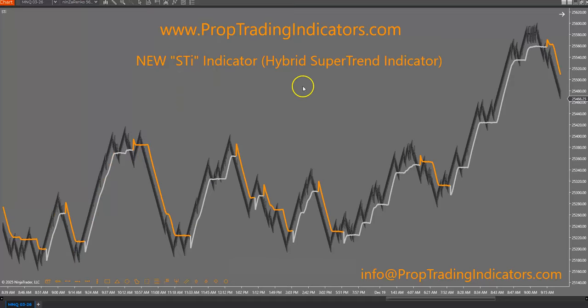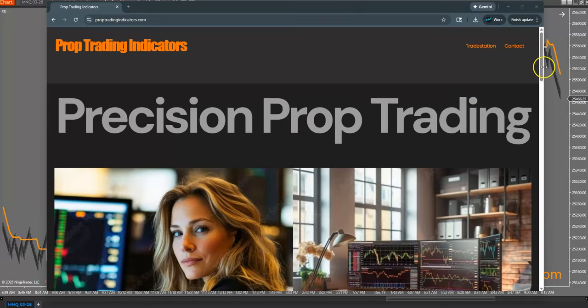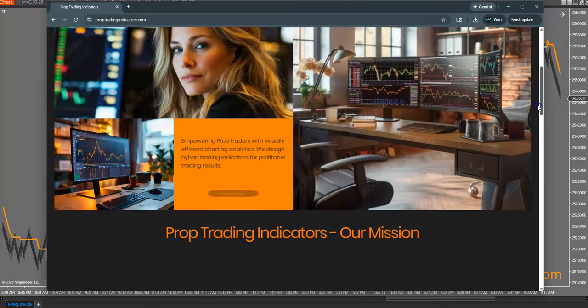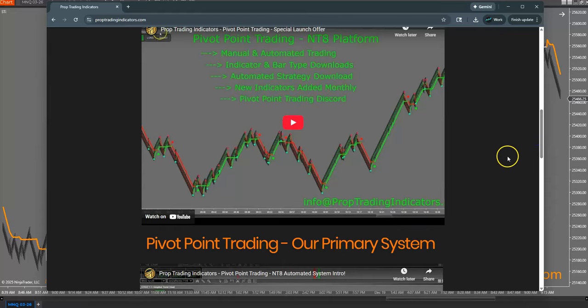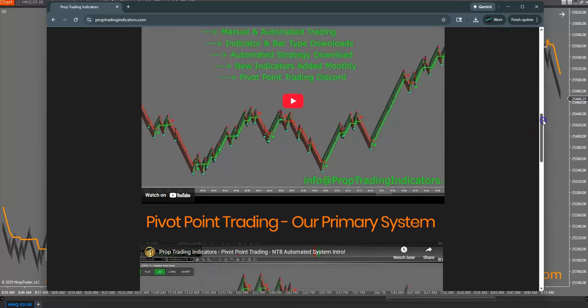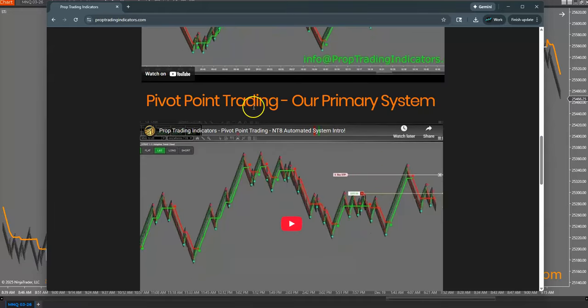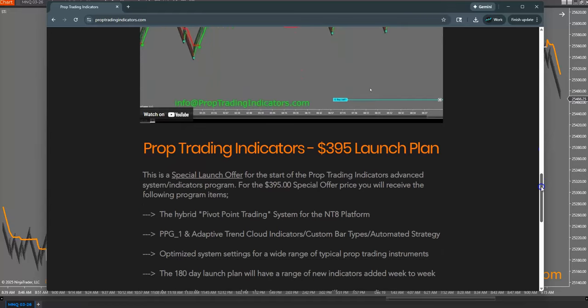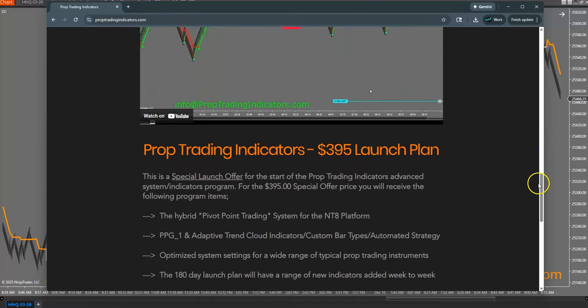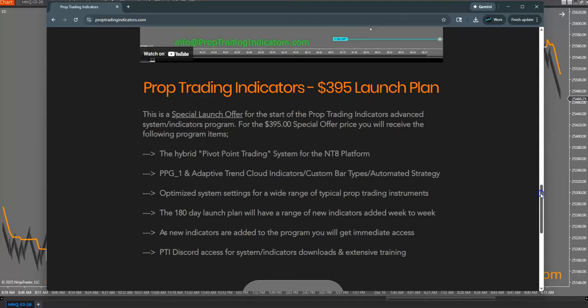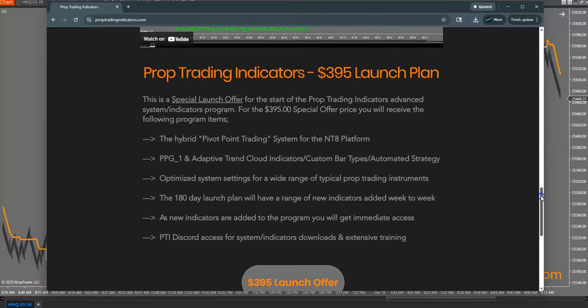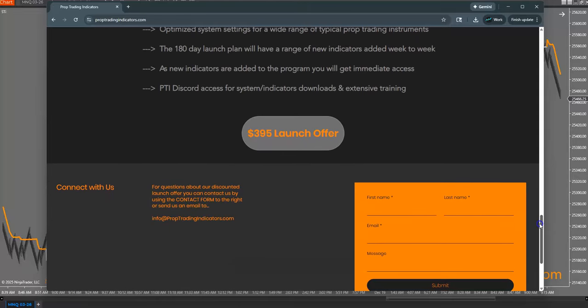And right now, let's go to the website real quick. I'm going to be very busy tonight and tomorrow. On the website, I'm adding all new content on the river indicator and automated strategy. So we had the original pivot point trading PPG1 indicator and automated strategy. I'll be adding the river, so that's the second automated strategy. I'll be adding some information about the STI indicator and updating what all you get for the 395 launch plan. So quite an amazing deal.